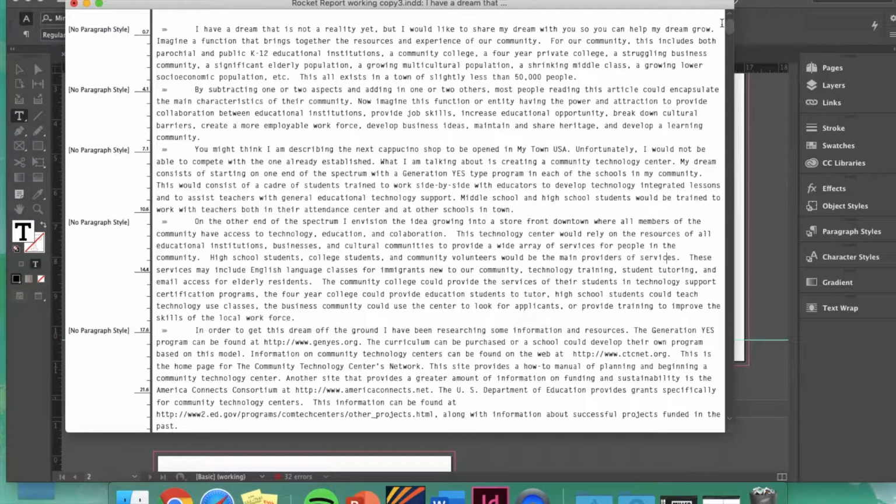For every new paragraph in the story editor, you can see that it tells you which style is applied. I currently have no paragraph style because I haven't applied one. But if I had applied one, it would be listed over here.